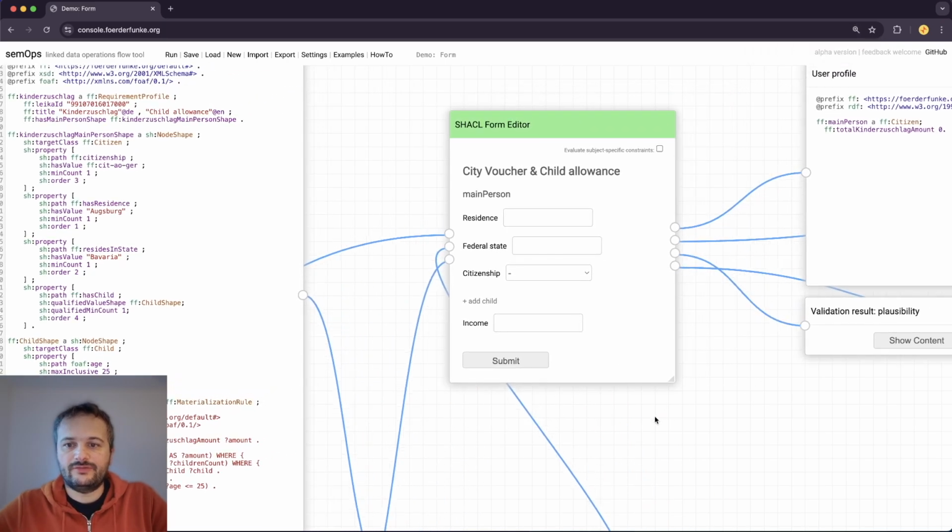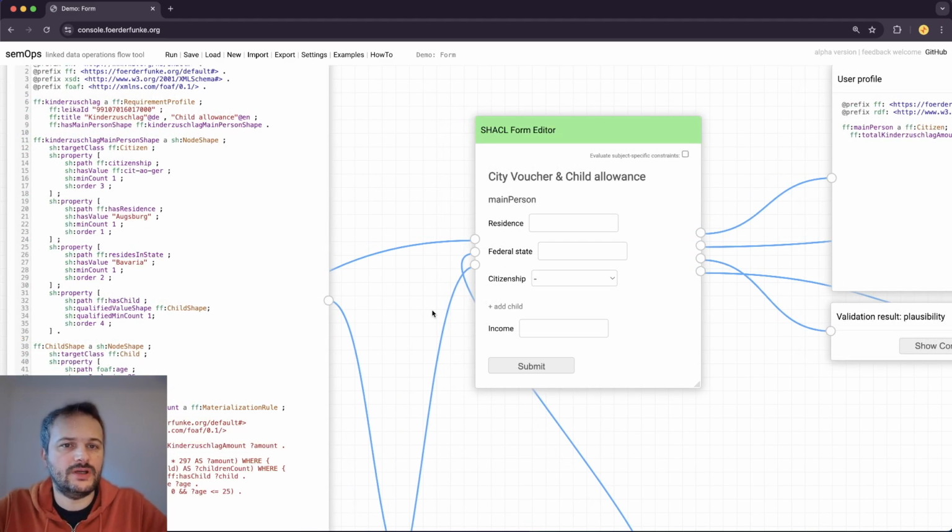Yeah, we can see now this form is being rendered as a combination of these 2 requirement profiles, the city voucher and the child allowance, and the income field has been added from the city voucher. The residence was already there, we didn't have to add it again. And yeah, we could work like this, we could fill out 2 forms at once, but I think this is a good moment to look at the other approach, the one question at a time quiz-based approach we're doing at FörderFunke, where arbitrarily many requirement profiles is not a problem.